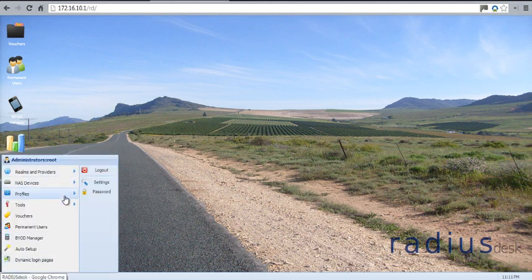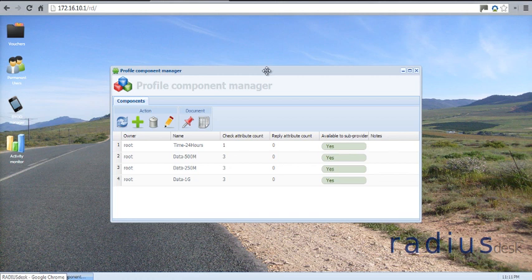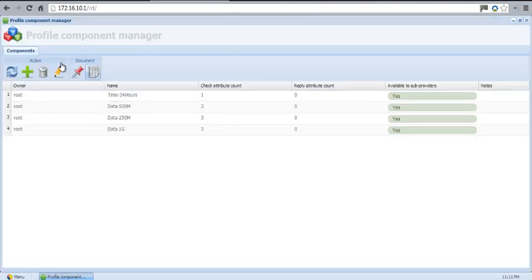So in profile components, just click this, and you can see the currently existing profile components. This is just some samples that were created by Dirk, just to show you what it means. So for instance, this is a 24-hour profile component. This means if you attach this to a profile, then whoever uses that profile is going to have just 24 hours of usage before being cut off or disconnected.